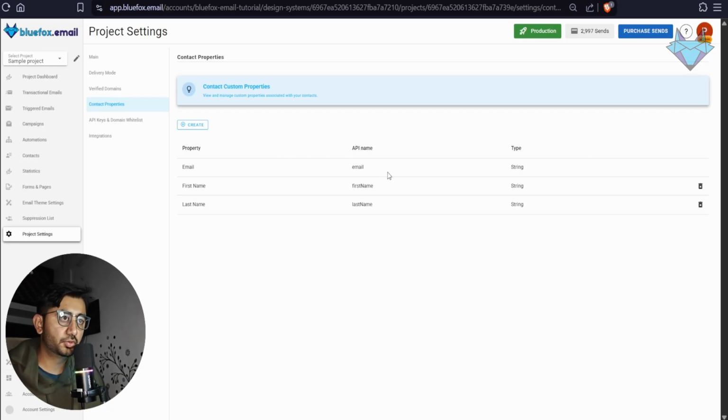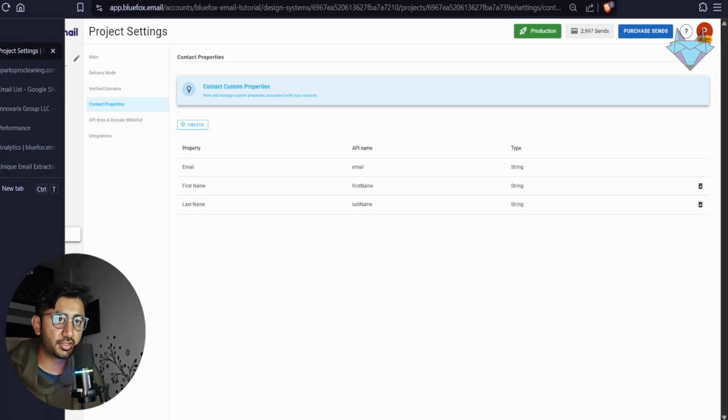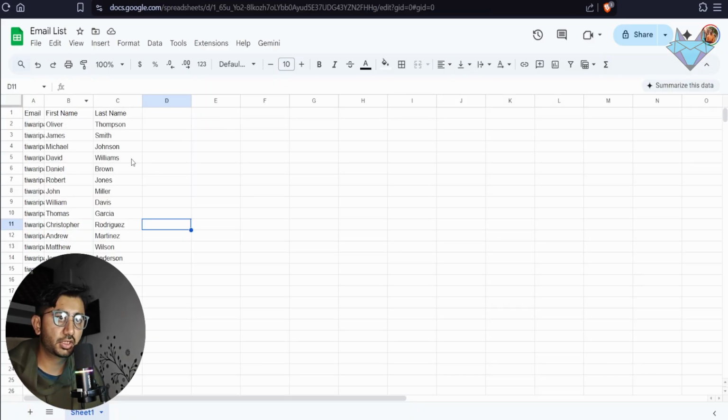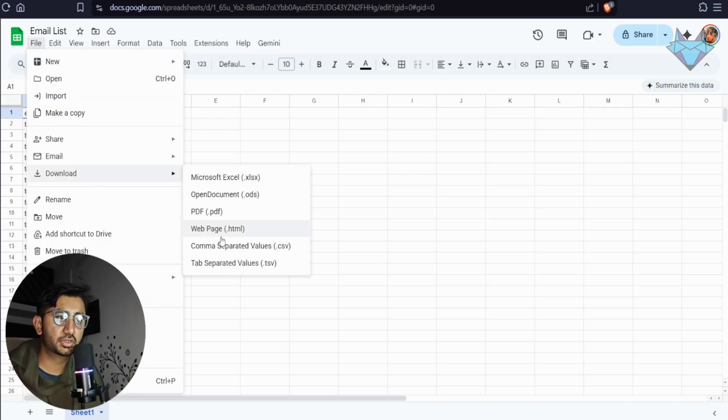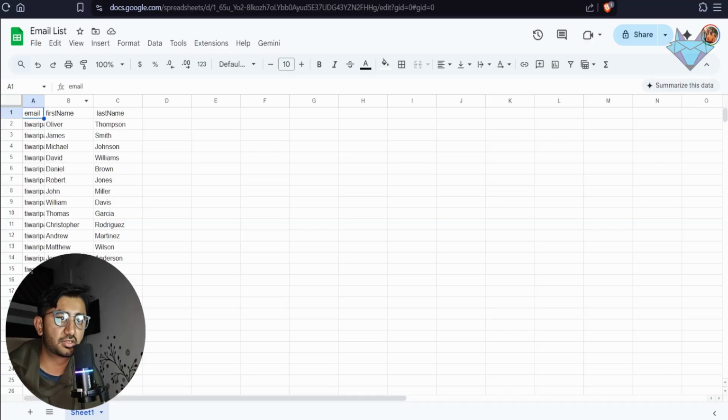Now after you do that, just look at the API name here, and this is the name that you want to have as your column name in your CSV file. So let me actually just do that. If I go here, you can see that I have this list. I will just change this first name to the API name. All right, now you can see that I have edited these headers as per my API name. Now I will save this and use this CSV to import all of these contacts.